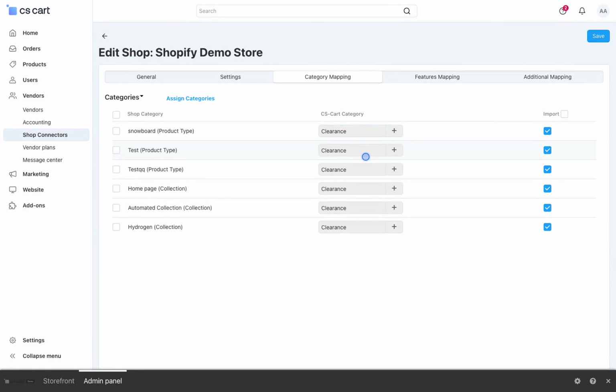And the import switch on the right is the one that decides what actually comes across. Only ticked rows are pulled, so you can bring in one collection and ignore everything else. If several rows share a destination, tick them and use assign categories to set them all at once.